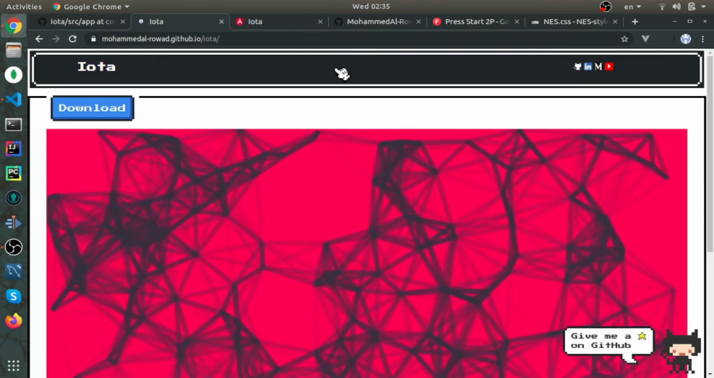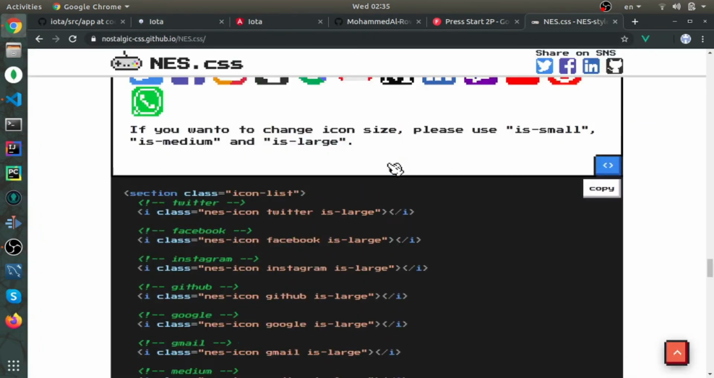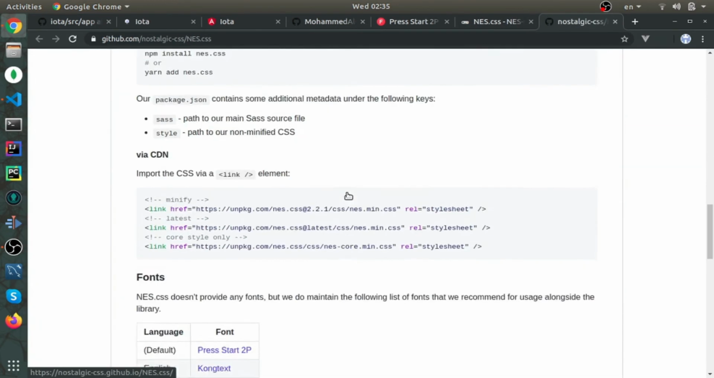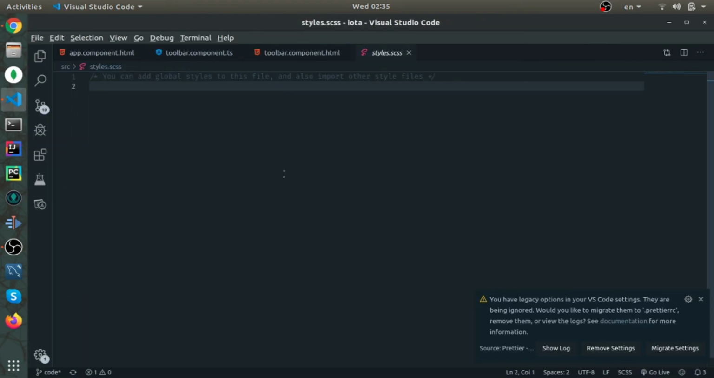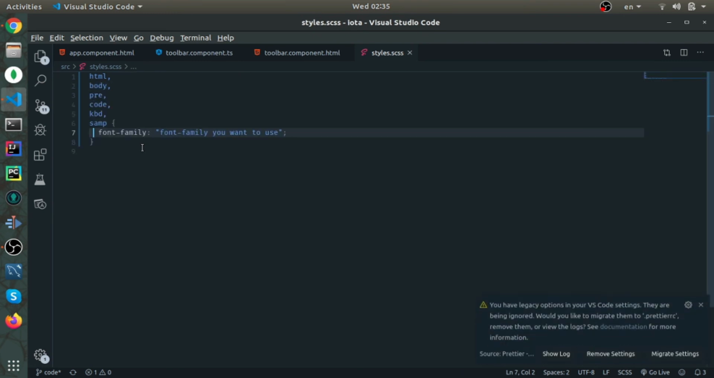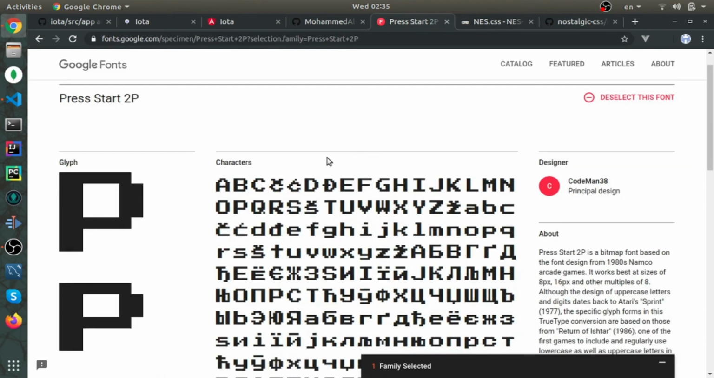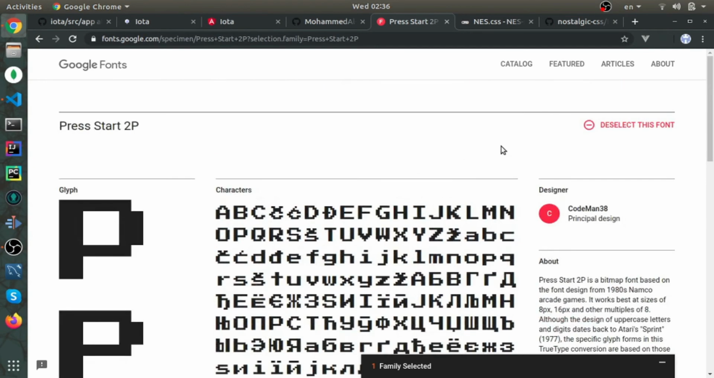So to apply a specific font size to each component inside the Nes framework, if you go to their GitHub page, they show you how. If you scroll down here, you should apply the font family like this. So if you go to the styles, the global style, and we need to change this one. I have prettier enabled on save, so this is why everything gets formatted when I save. So a good font family which I found on Google Fonts is this one, Press Start 2P. I will put the link in the description.